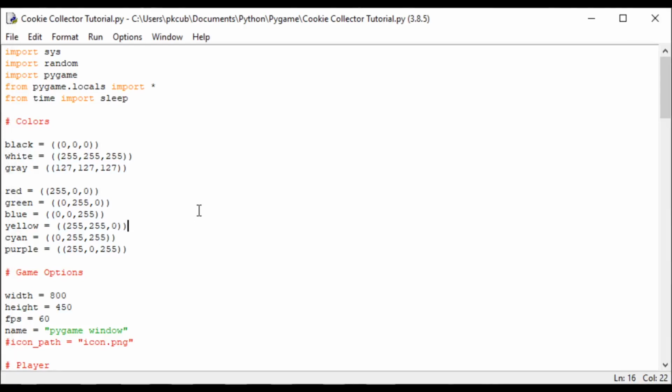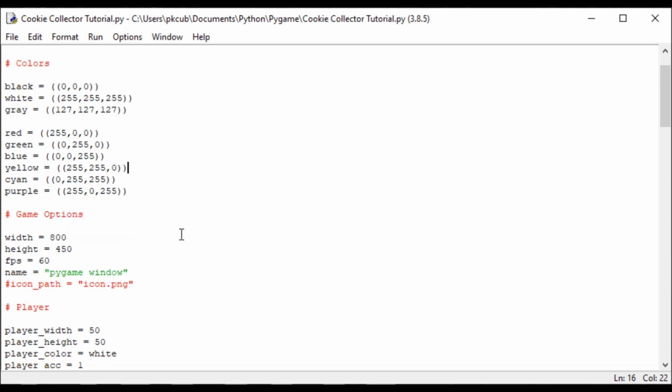Hey guys, in the last video we worked on creating collision for our cookie and of course creating the cookie itself. So in this video I want to work on creating enemies, and we're going to be working with classes so that we can create multiple enemies. So the first thing that we need to do is create some properties for the enemies.